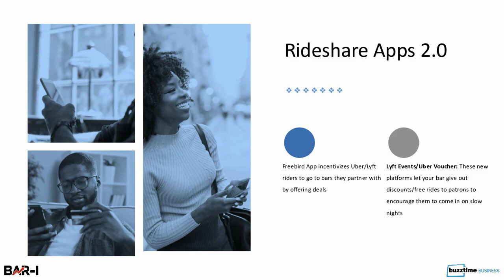So basically, you can give Uber or Lyft coupons or some sort of discounts for them to hand out in their Ubers in your area to bring people to that bar or restaurant. It can be a really awesome way to bring people in. And I think the whole rideshare evolution is something that bar owners and restaurant owners should really be keeping their eyes on going forward.